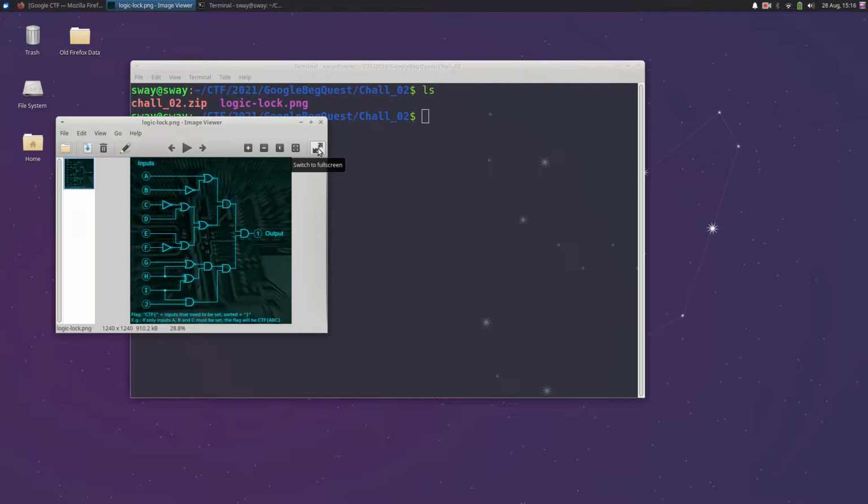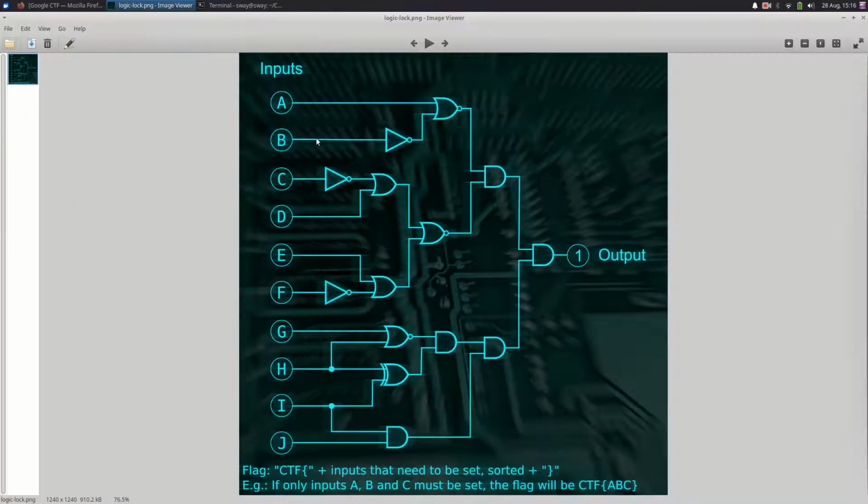Alright, it's going to get bigger here. On the bottom it says the flag is going to be CTF followed by the inputs that need to be set, sorted, in brackets. If only inputs A, B, and C must be set, the flag will be CTF ABC. So it looks like we have to go through this logic circuitry to figure out what the flag is.